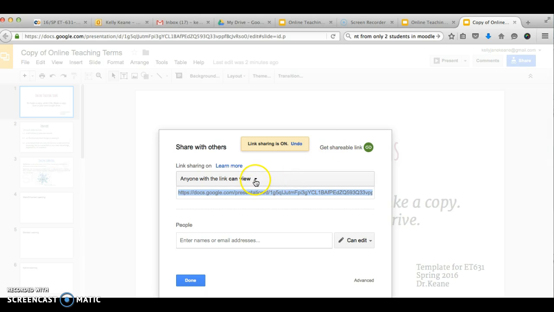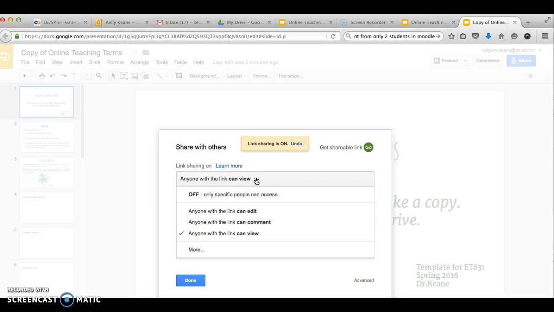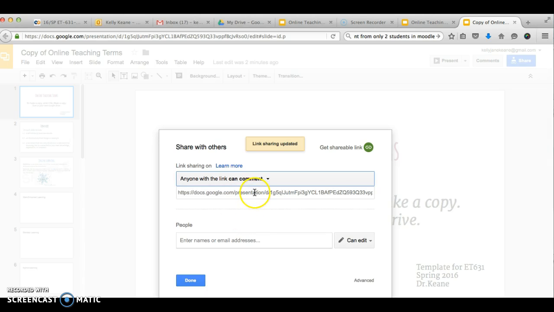So it's defaulted to this option. Anyone with a link can view it, meaning that I would just be able to see it. By clicking on the arrow, you drop down and it says anyone with the link can edit it, and I don't need to edit it. You don't need to do that. Anyone with the link can comment. You certainly could do that option, and then I could comment right on it, or you can leave it at the default. It doesn't really matter. Can comment or can view. I will get my comments to you regardless of whether or not they appear right here. So I'll change it to can comment for now.